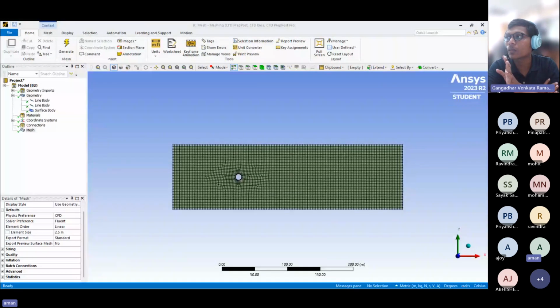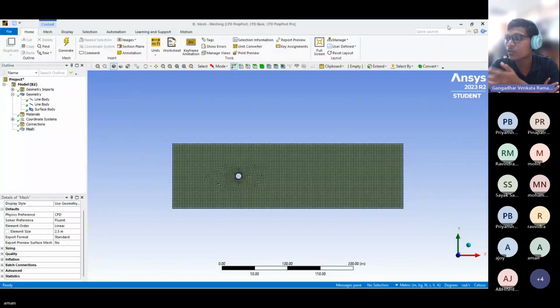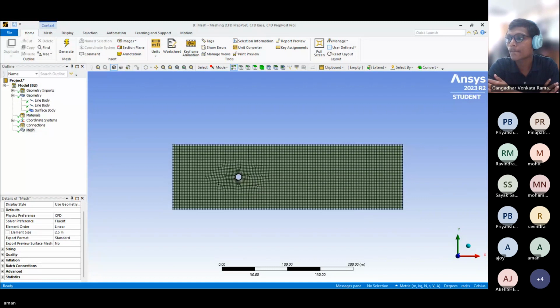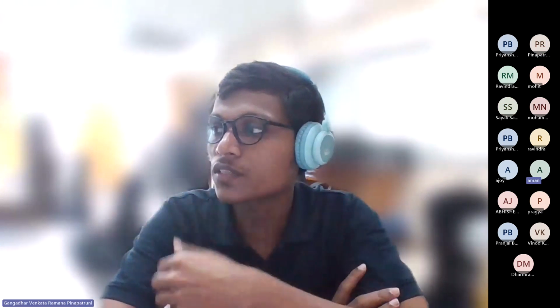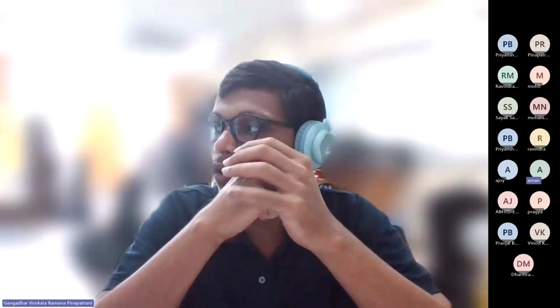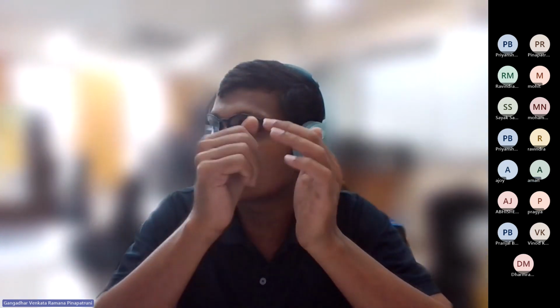Aman, we are not able to see any of your movements. Close your screen and reshare it. Share not as a window, share your entire screen. Okay, sir. Let me do it again. Follow my instructions and share the entire screen only.